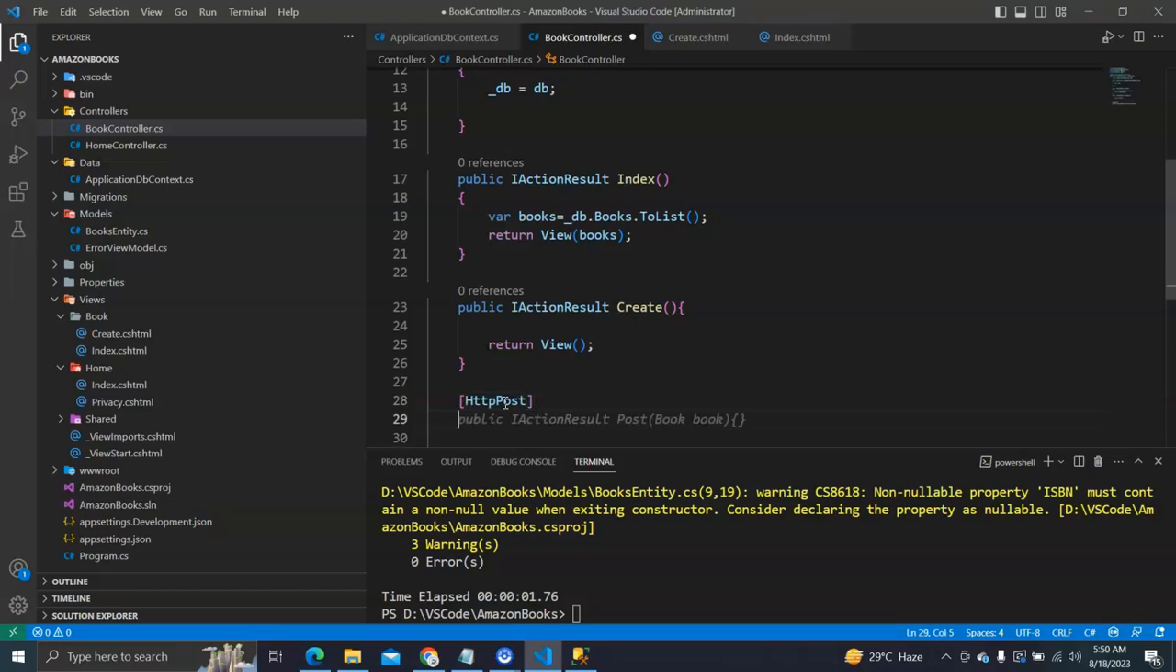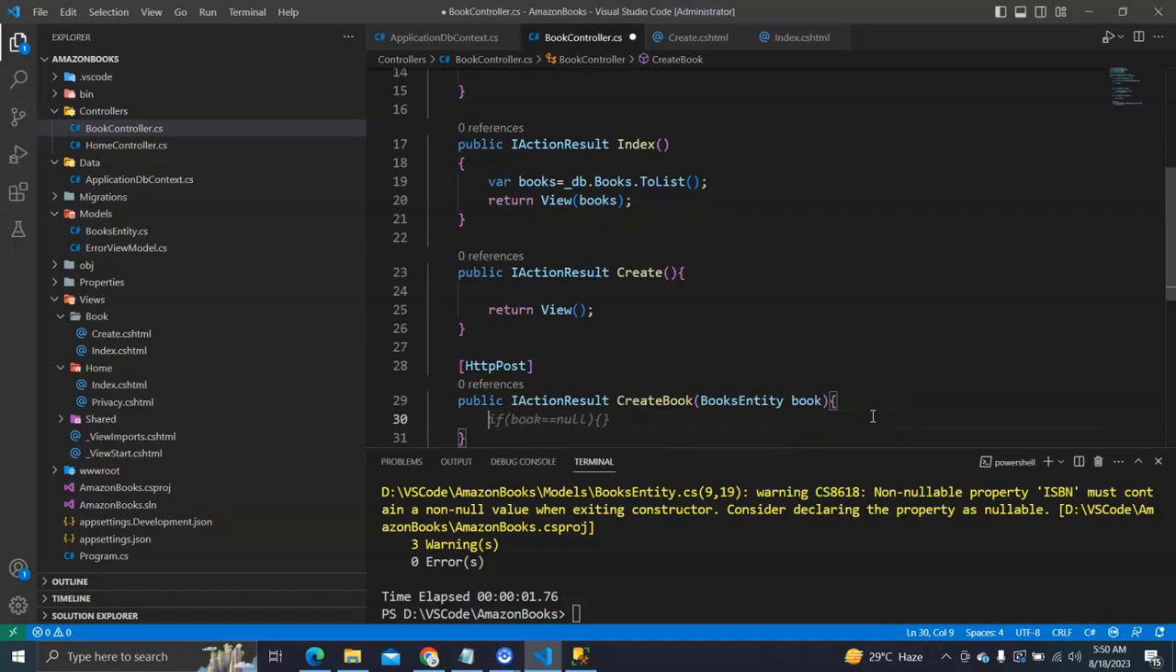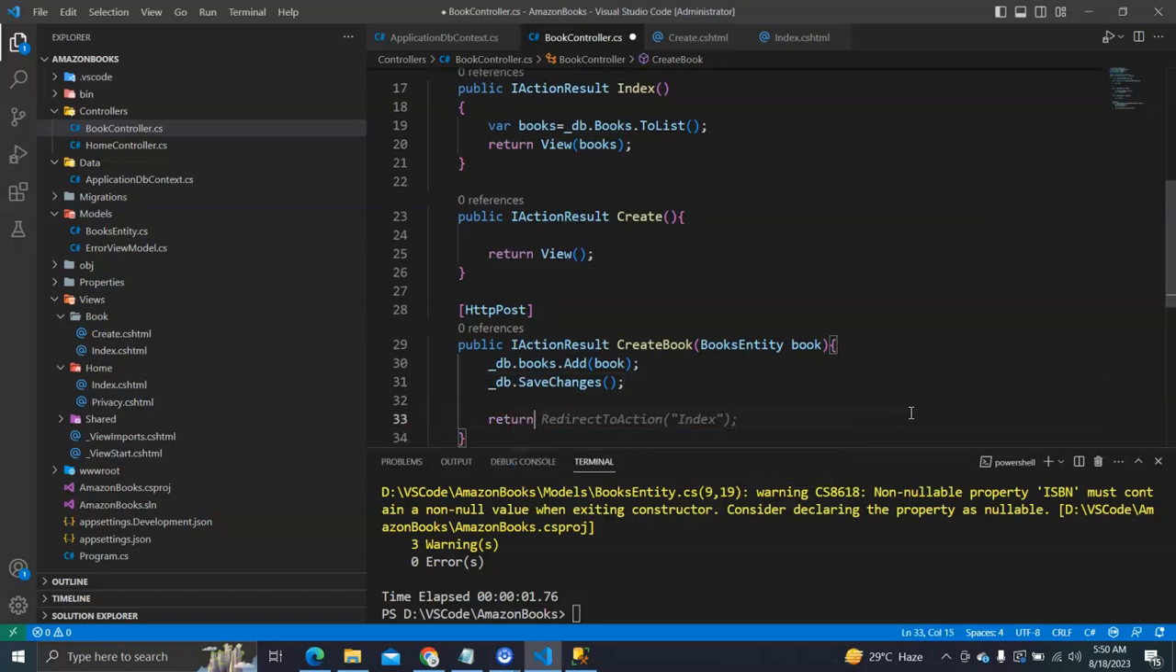So I'll just add an attribute over there, and there's a public IActionResult. This will be CreateBook, and I'm going to pass the Books entity as book. Okay, and then I'm going to press enter. Here I'm going to write a few lines of code, which says _db.Books.Add(book), then _db.SaveChanges(), and then I'm going to redirect to action Index. That's it.